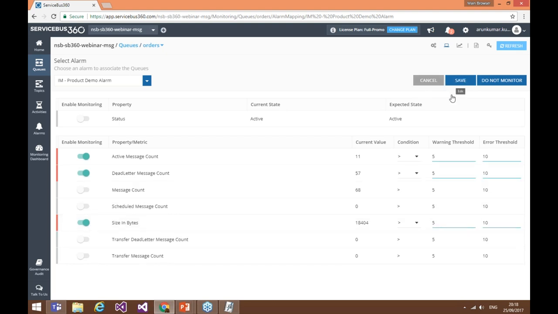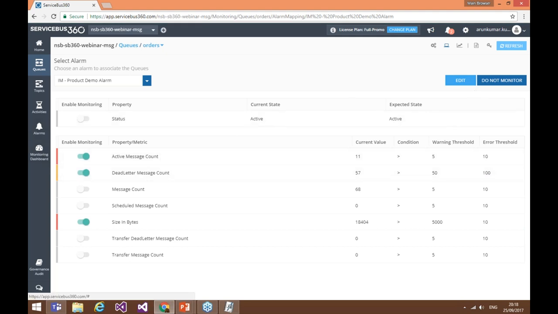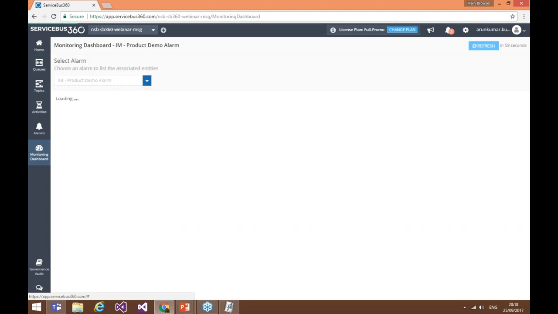You can easily change these values as well. Like you can say, I want 5,000 bytes. If it's 50, it's a warning state. If it's 100, it's an error condition. Once you're happy, you can save and close it. Then the system automatically keeps monitoring, and you can go to the monitoring dashboard and see what the health is.